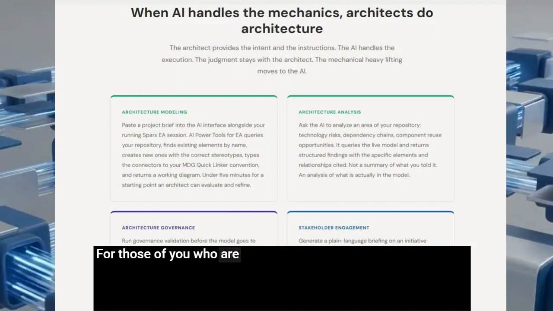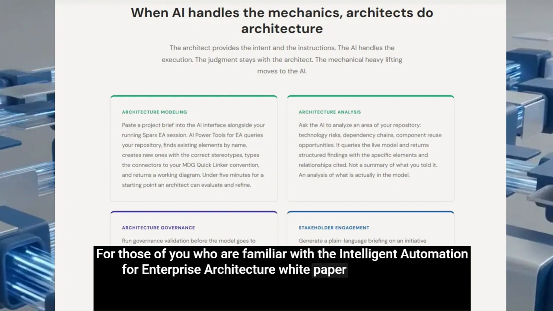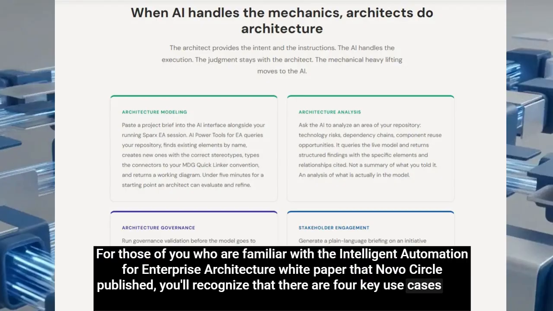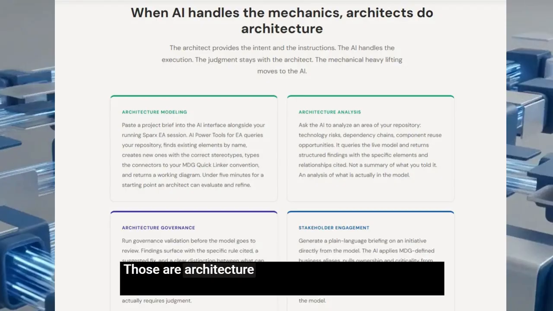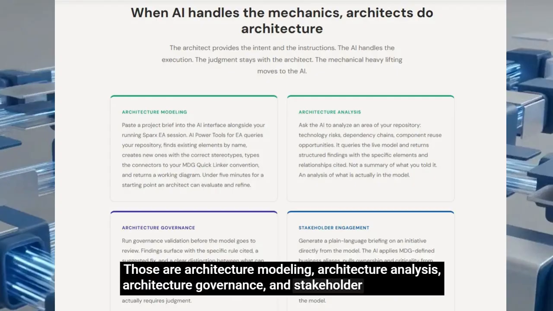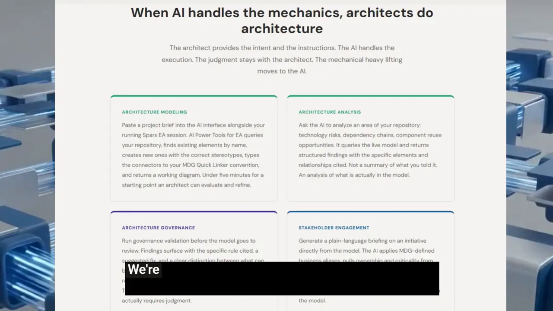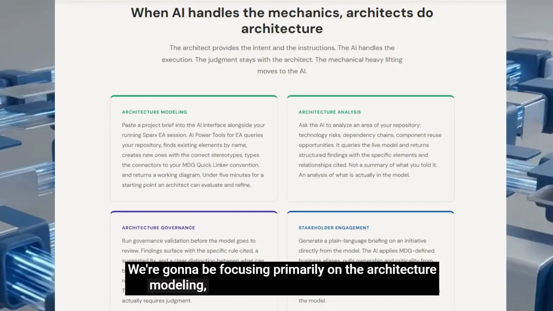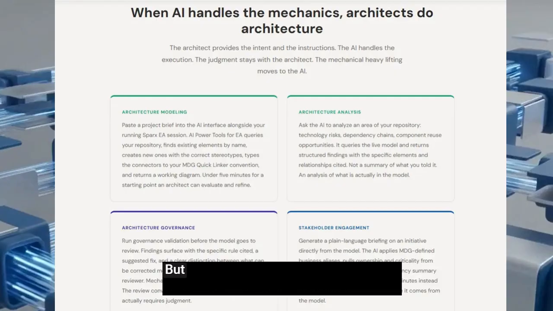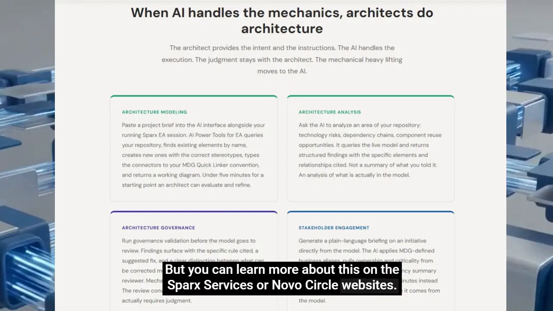For those of you who are familiar with the Intelligent Automation for Enterprise Architecture white paper that NovoCircle published, you'll recognize that there are 4 key use cases that architects are looking to modernize the way they do their work. Those are architecture modeling, architecture analysis, architecture governance, and stakeholder engagement. We're going to be focusing primarily on the architecture modeling, analysis, and governance activities. But you can learn more about this on the Sparx Services or NovoCircle websites.